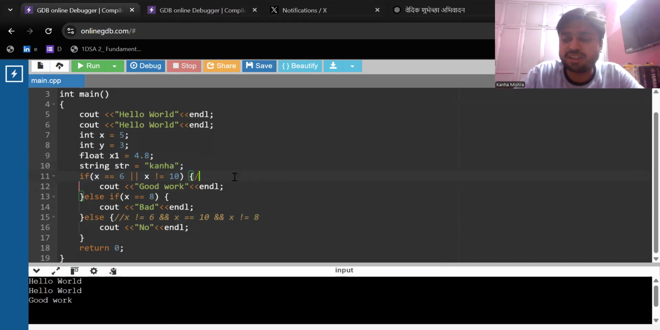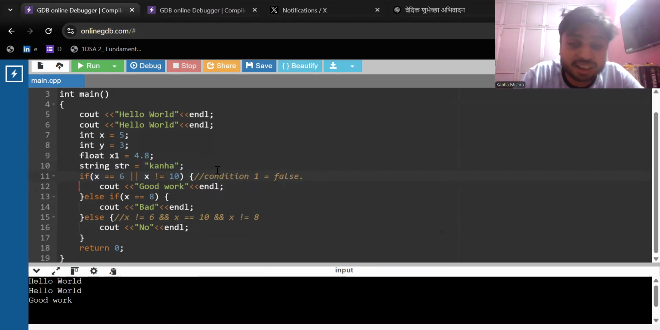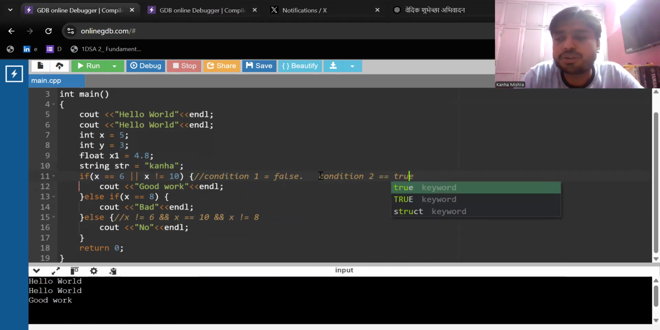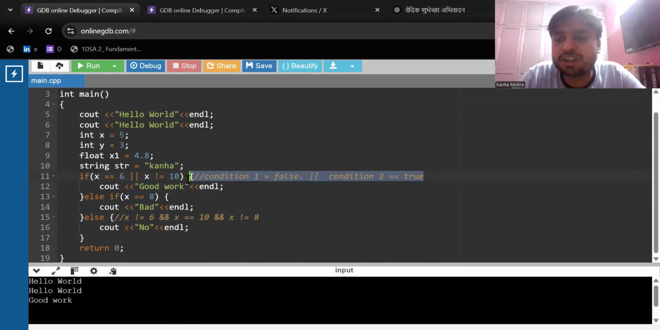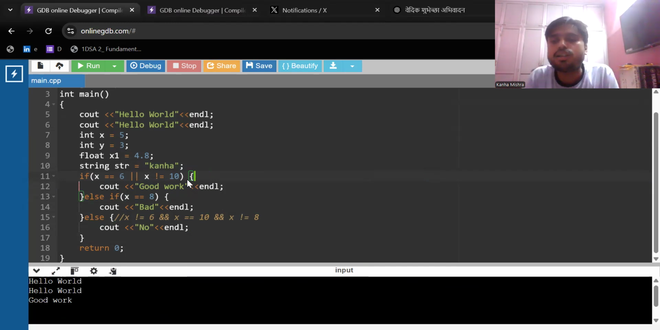So condition 1, if I can say, condition 1 is false. But what is condition 2 in the OR case? X is not equal to 10. That means x is 5, so condition 2 is true. So if you do the OR operator, then the overall answer of this particular query will be true as per the law. So that's what the operator laws are.